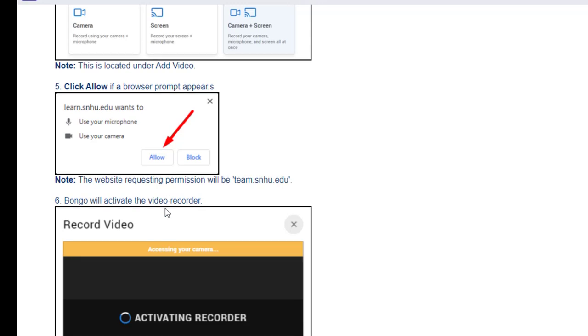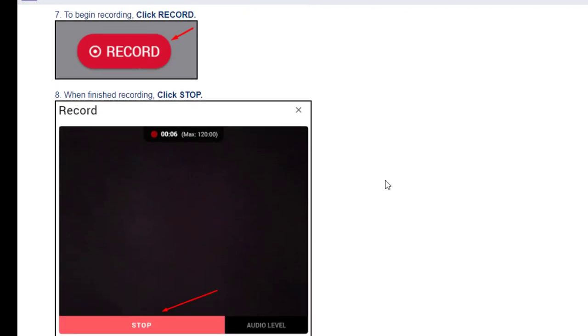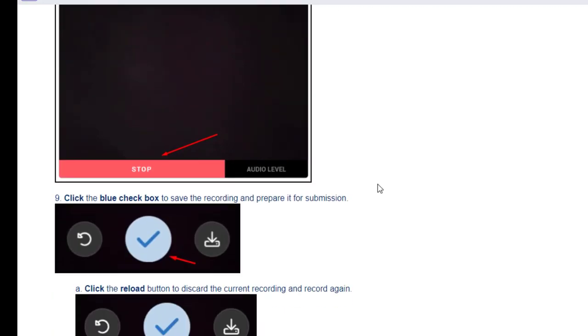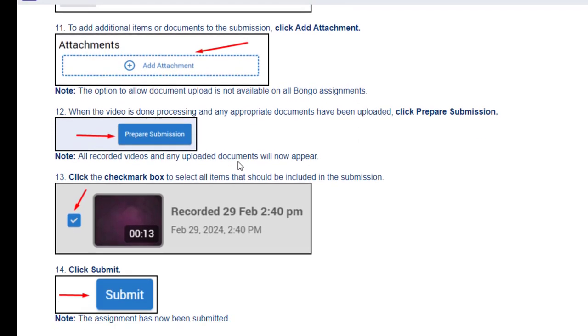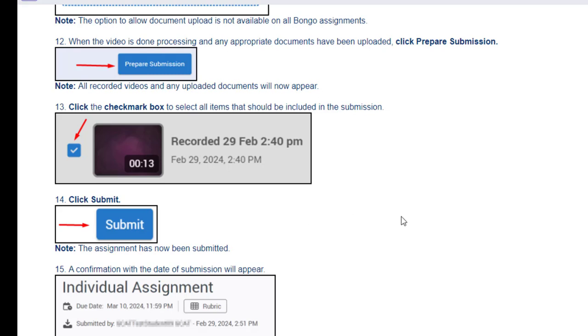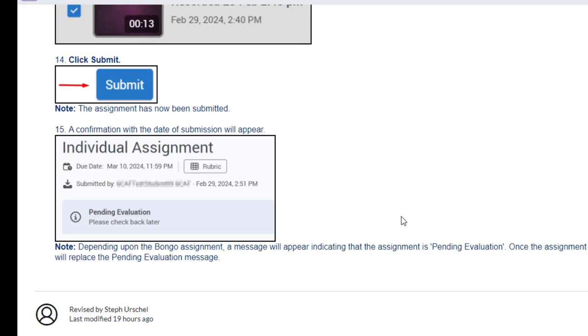Then you click allow and record. You can kind of walk through it slower if you need to, then stop when you're ready, and then the checkbox, and then you prepare submission and then submit. Once you do all of that, you'll have the recording submitted for me to grade.